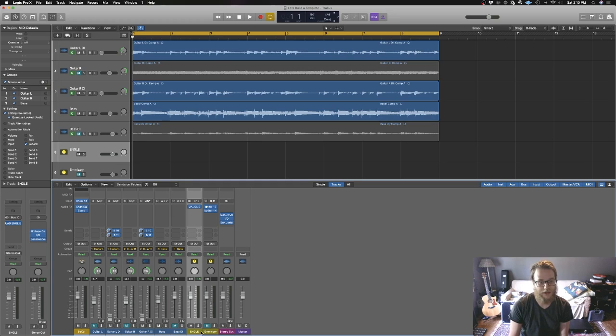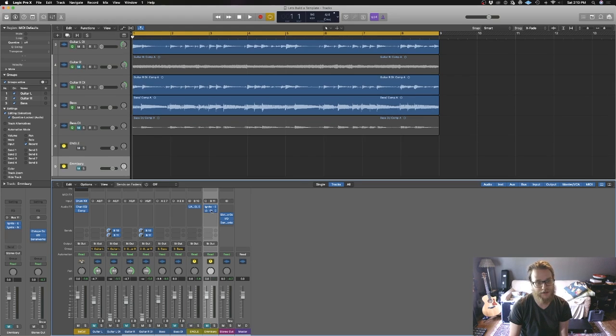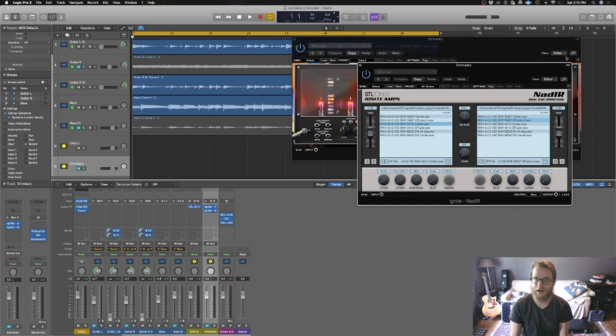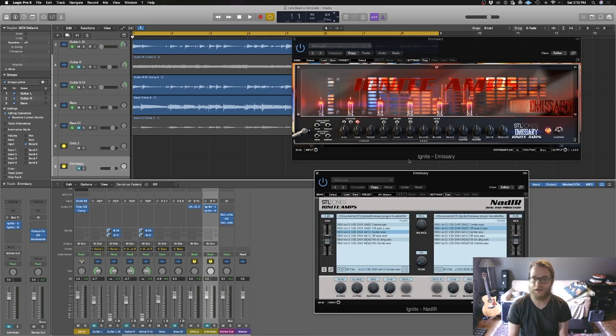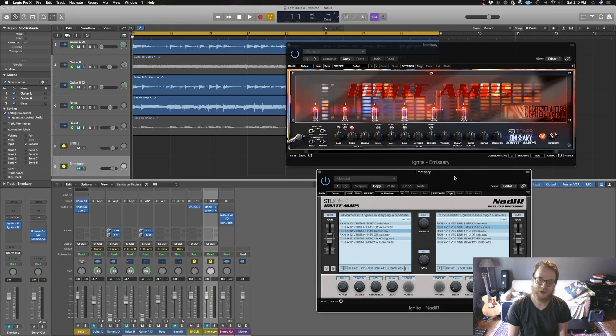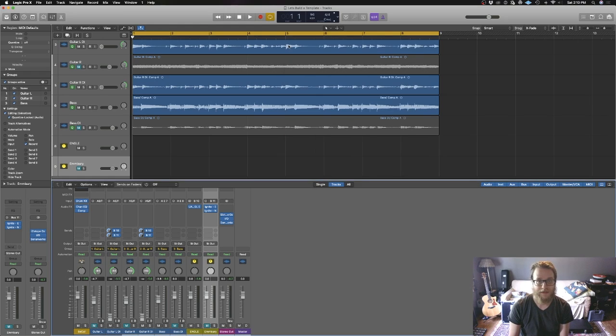And then I have a second one over here with the Ignite Emissary and an IR loader. And these are free. So if you guys don't have an amp sim or an IR loader, you can download these as a bundle for free on the STL Tones website. And in the IR loader, I just have the plugin pointing to a folder on my desktop that has some impulse responses in it.